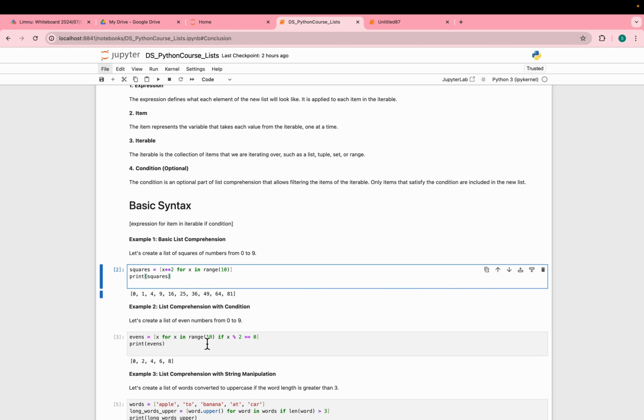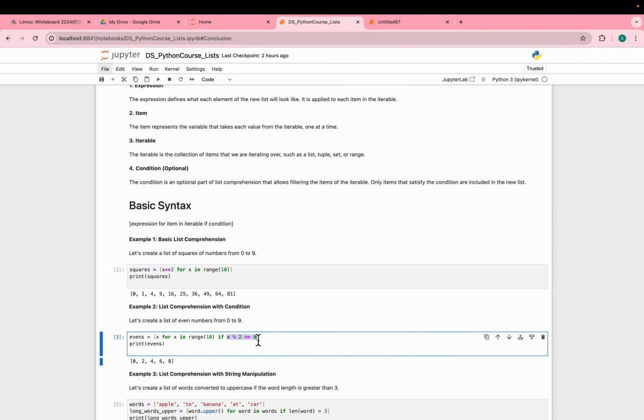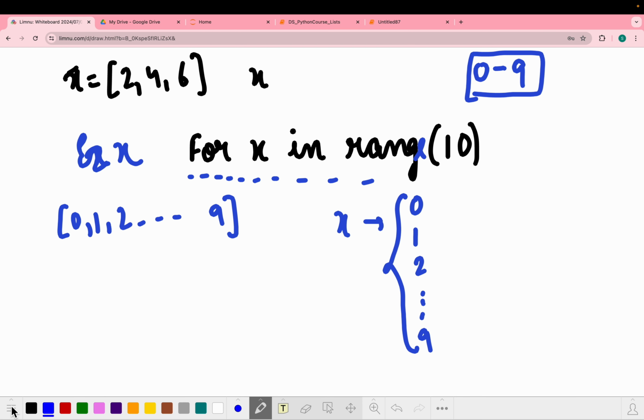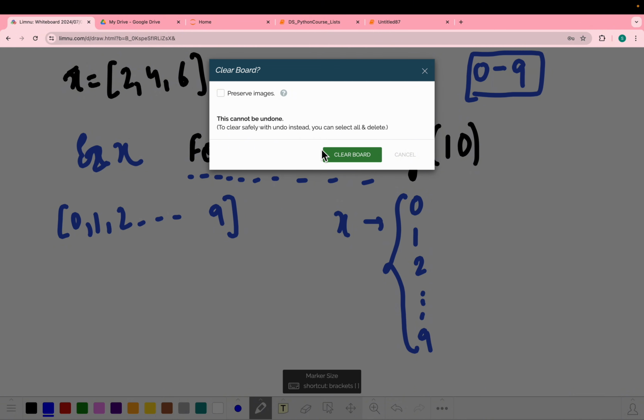Now comes the next criteria: how do you put a condition? For example, we only want even numbers, so you just need to provide a condition here. In Python, the percentage sign is used for remainder, and there are two equals signs in Python. Let me explain the definition of two equals in Python.